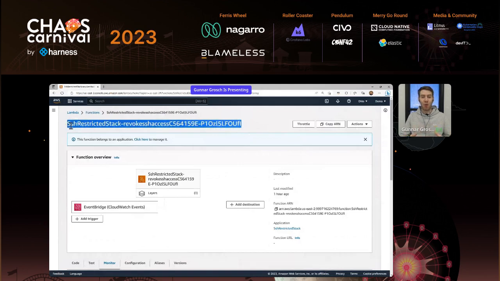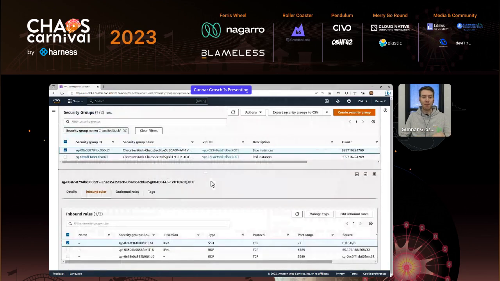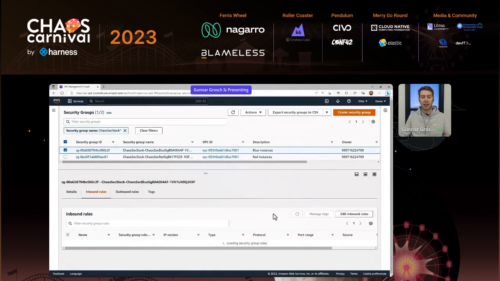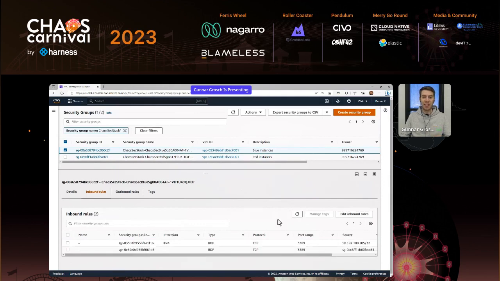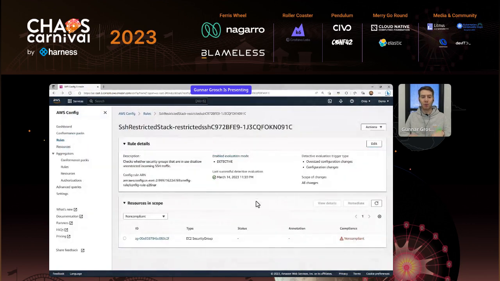And as we saw before, that means that it will send an event through EventBridge. EventBridge will kick off our AWS Lambda function, and the Lambda function is then supposed to remove this inbound rule. And if we check, we can see that yes, that happens. So the automation that we have in place actually works. It is able to then remove that inbound rule.